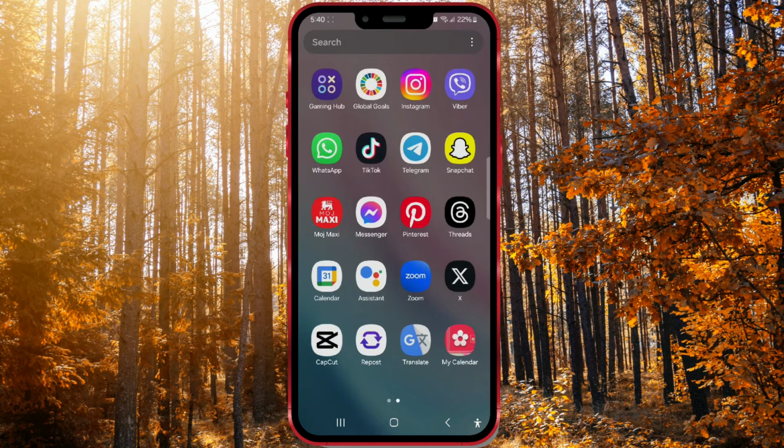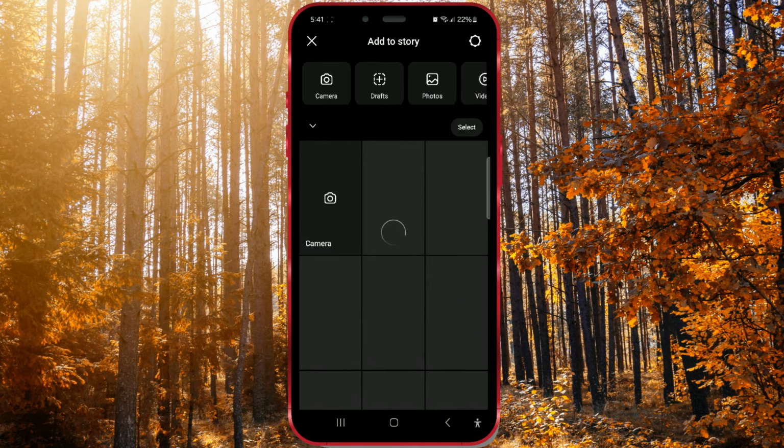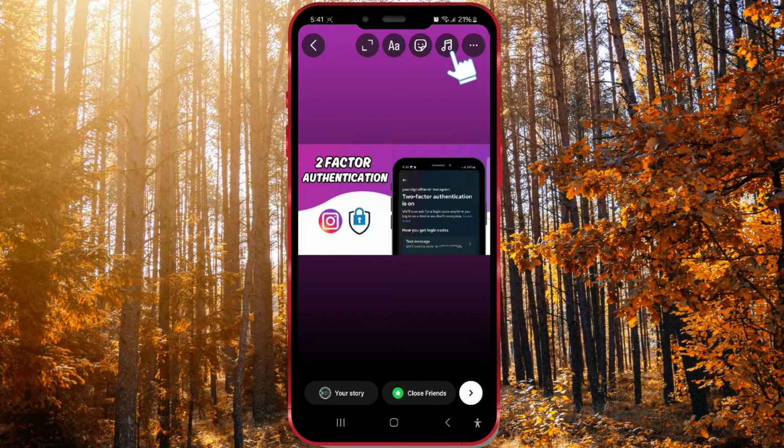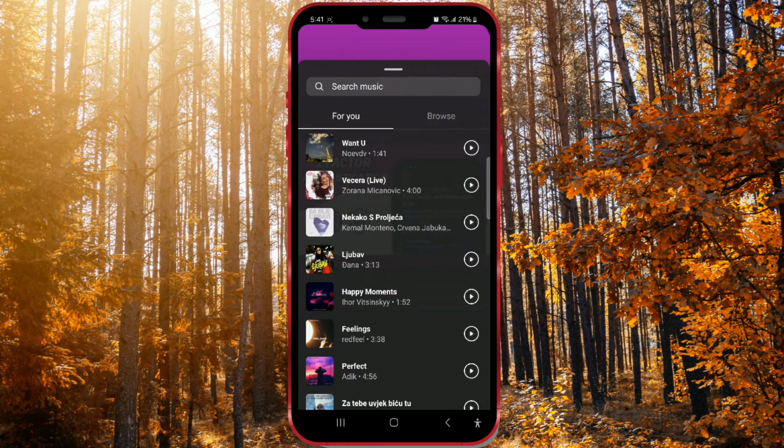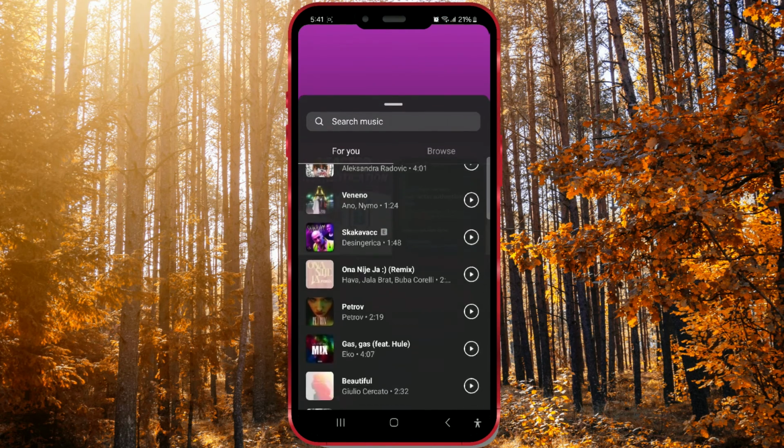After a few days, Instagram restored the option for me to add music. I hope this procedure helps you restore this feature.